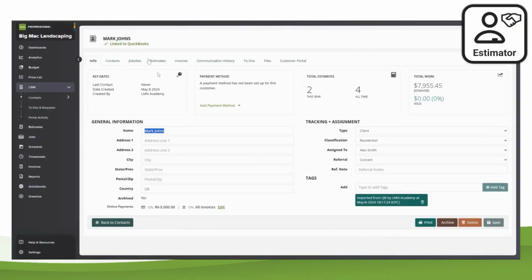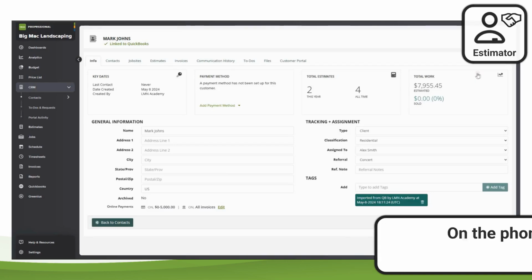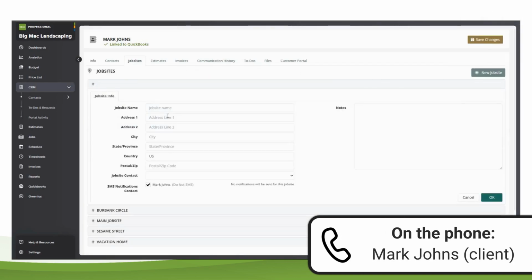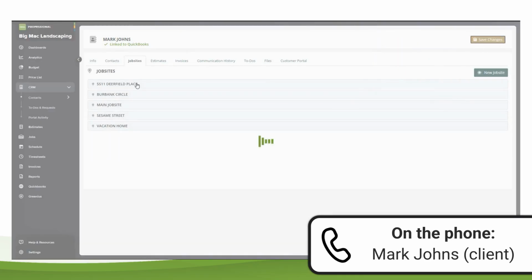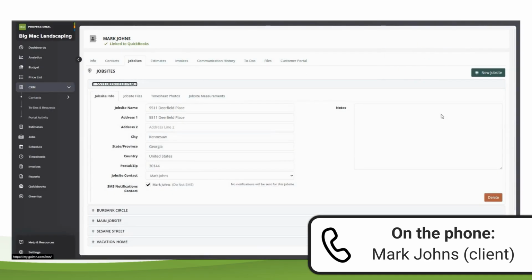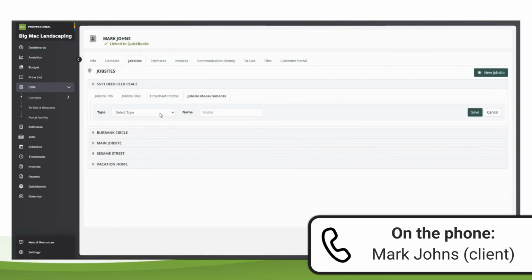Hey, I'm the estimator. I'll give this client a call to be sure about the details. Hello? Hi, Mark. I'm calling to discuss a quote for your new property. Why, yes. I'm looking to have it maintained, just like you do with my other properties. Sounds good. I'll check it out, take some measurements, and publish the estimate to the portal for your review. I look forward to it.